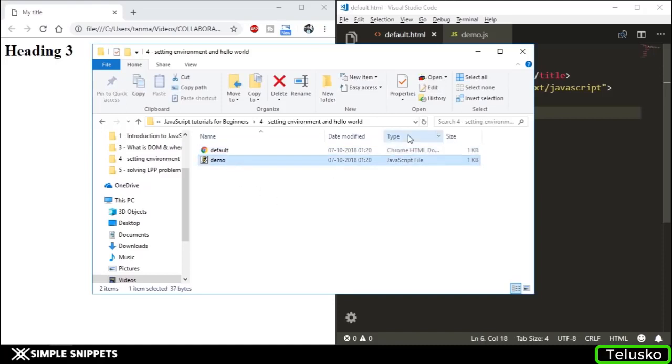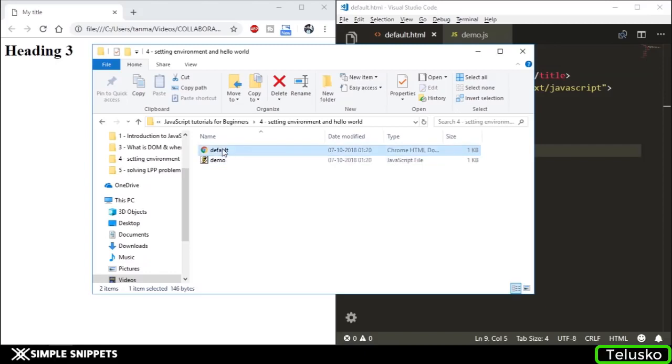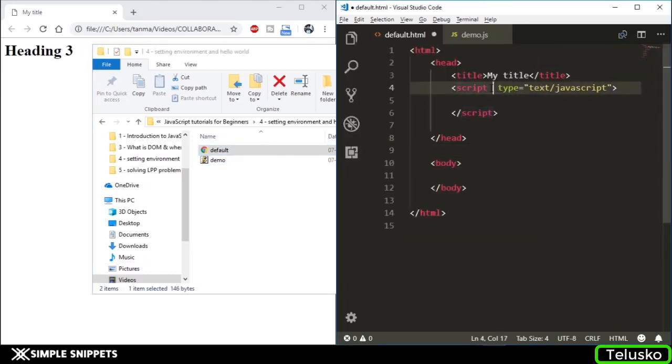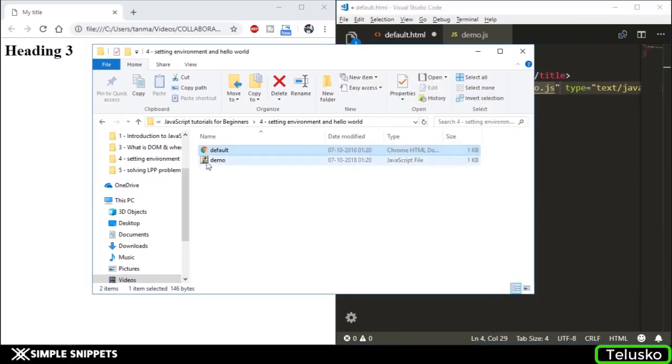Now to include this demo.js file in the default.html file, we have to again use the script tag itself, but we have to use another attribute which is known as src or source. Hit enter and you can see equal to and double quotes already there. And now we have to navigate where the JS file is. So since it is in the same folder, we just have to give the name of the file, that is demo.js. And these have .js as extensions.